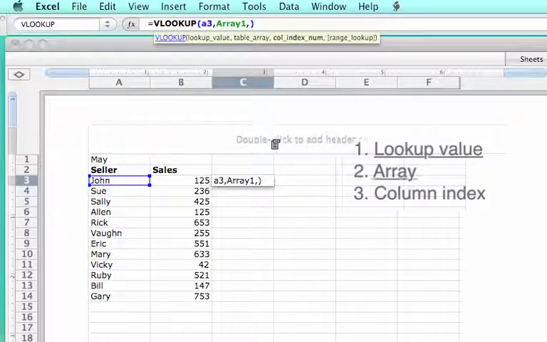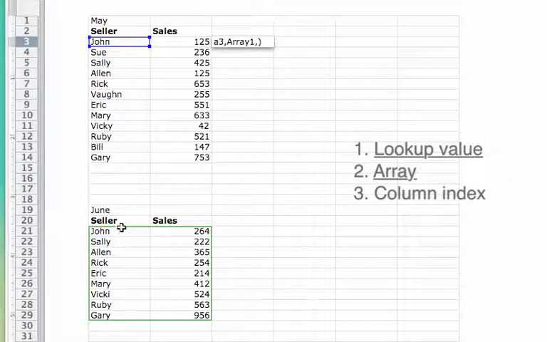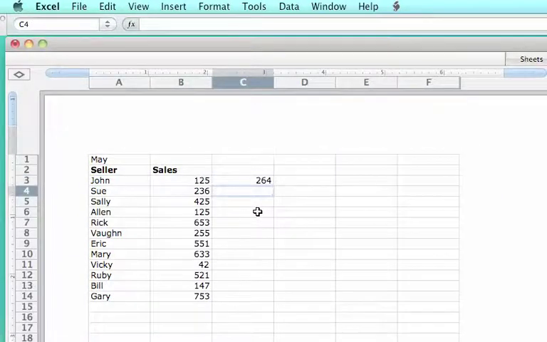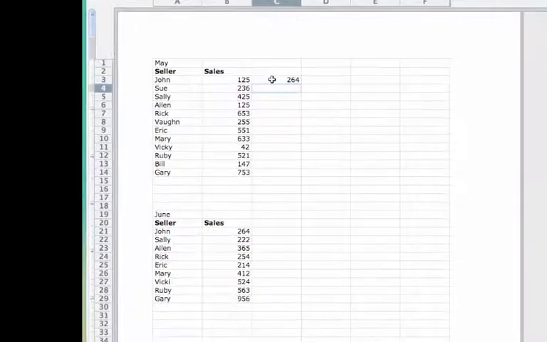And then the column index number is asking, within the array that you've named, what column is going to be the output for whatever matches up. And in this case, we want that to be sales. We want it to match up John with John. We want John to match up with the sales that he's made in the subsequent month. So it's going to be the second column, so you just put a 2. And that's all the information that this one actually needs right now. You hit enter, and you see that John is filled in with what his June sales were.